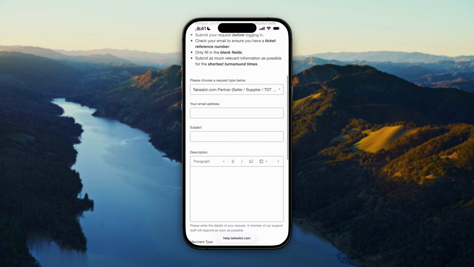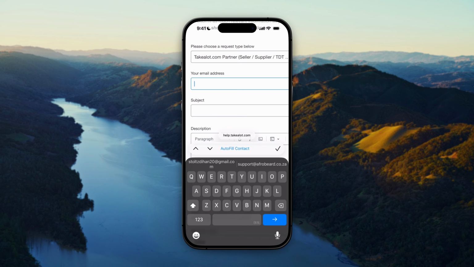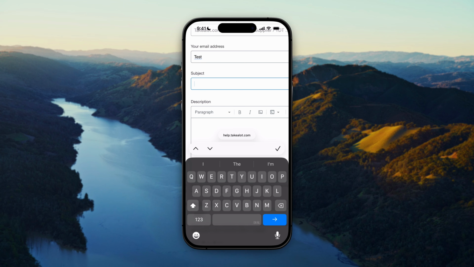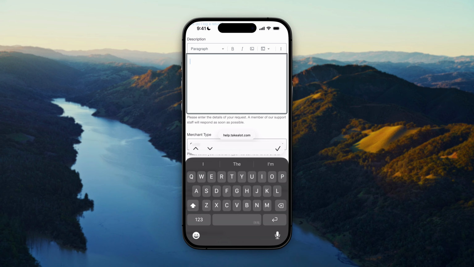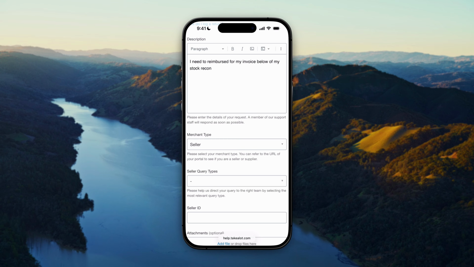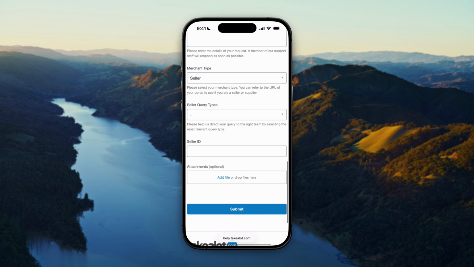So now we're going to fill in our email address here at the top. Then we're going to put our subject as I need to be reimbursed for missing stock. Then we're going to scroll down. Then we have our description. And our description, we can just say, I need to be reimbursed for the below invoice of my stock recon. Then you're going to scroll down and you're going to look at your merchant type. You're going to leave that on seller.